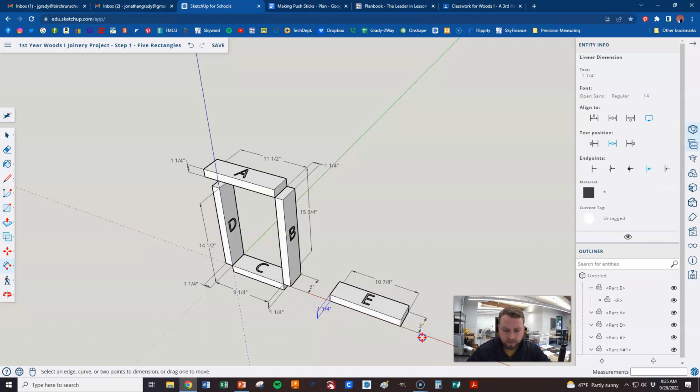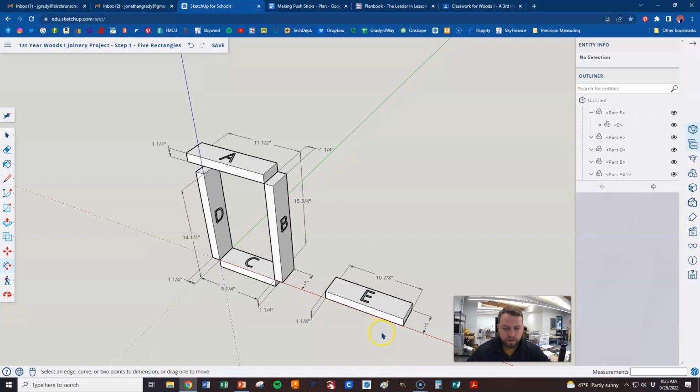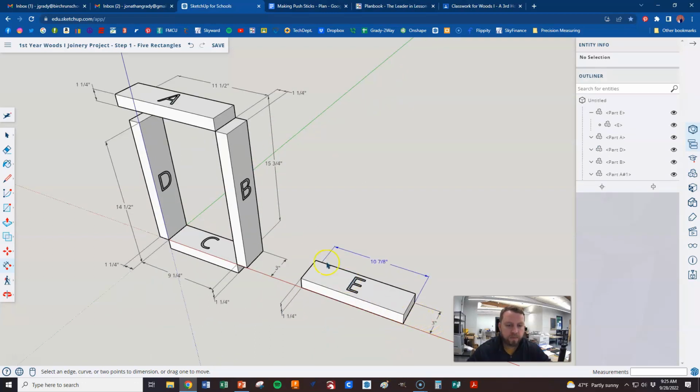And repeat everything that we did. Don't like that, so I'm going to put it on the bottom. There we go. Alright, so now we have 3 dimensions basically on everything. And we want to turn this in.